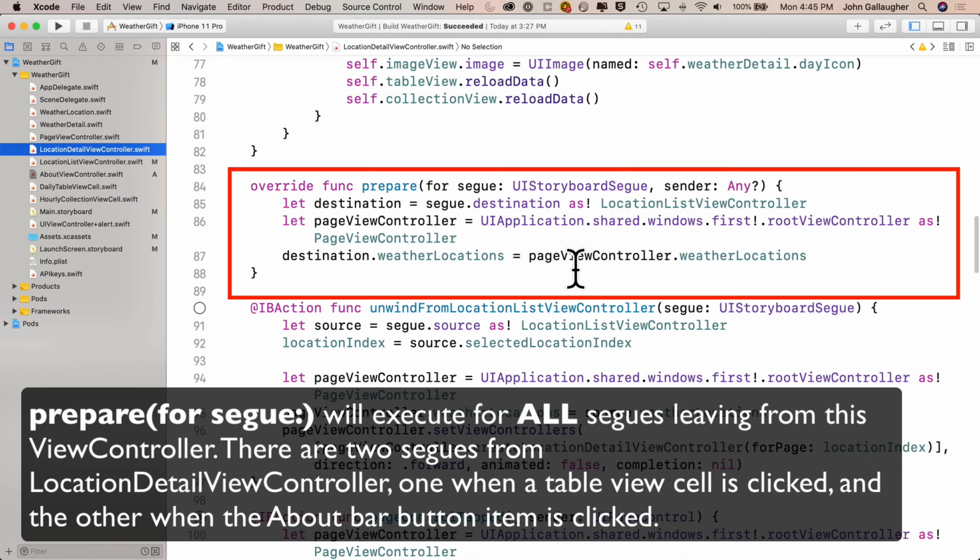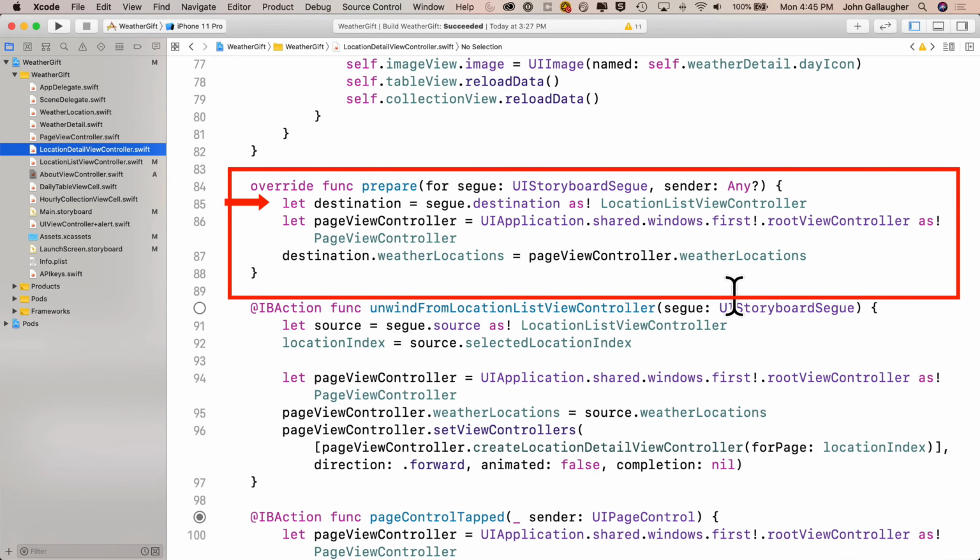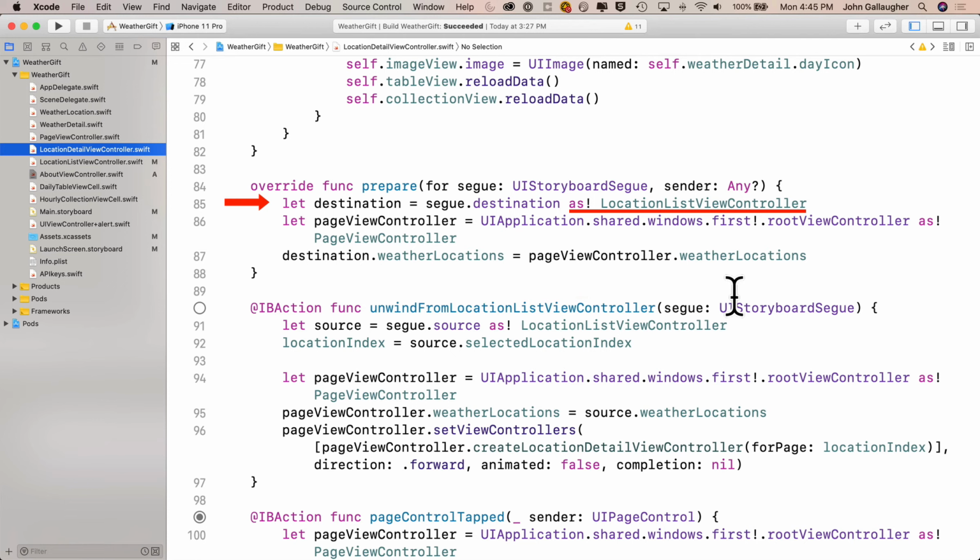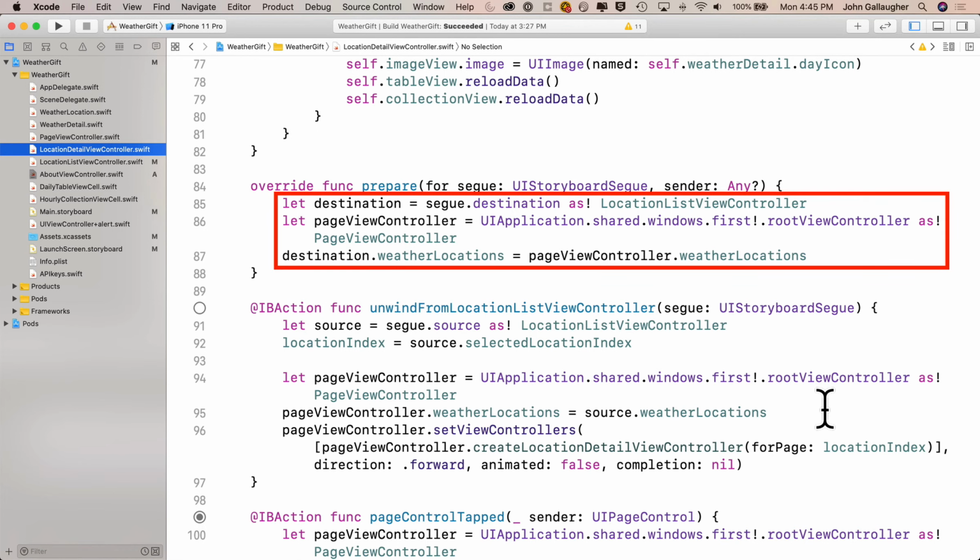If we ran our code right now and then clicked on the About button, we'd crash. That's because we'd hit prepare for segue since that button's also attached to a segue. And when we hit this line down here, we would try to downcast our destination, which is our About view controller, as this class, which is LocationListViewController. We can't do that. It would crash our code. It's like saying, take this thing, which is a piece of fruit, and call it an apple when it's really an orange.